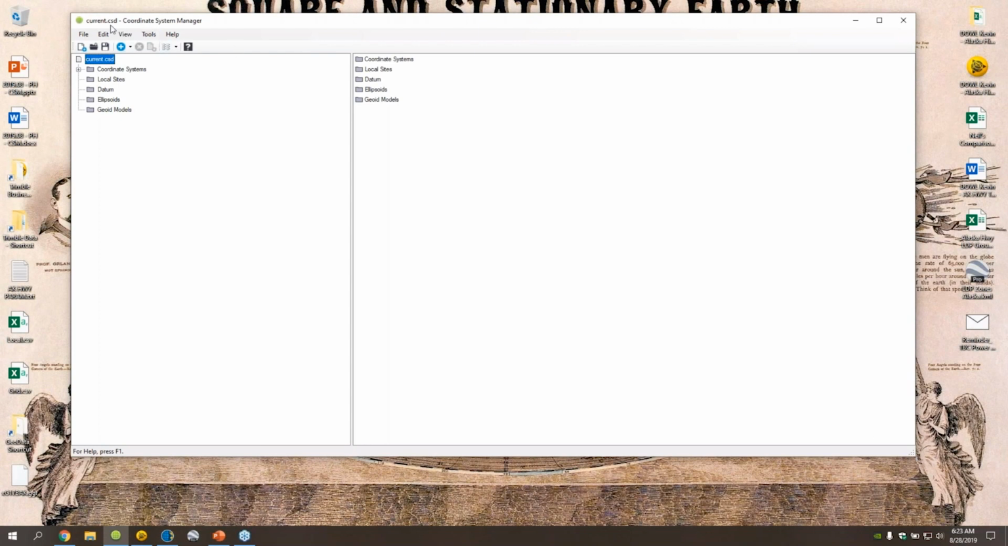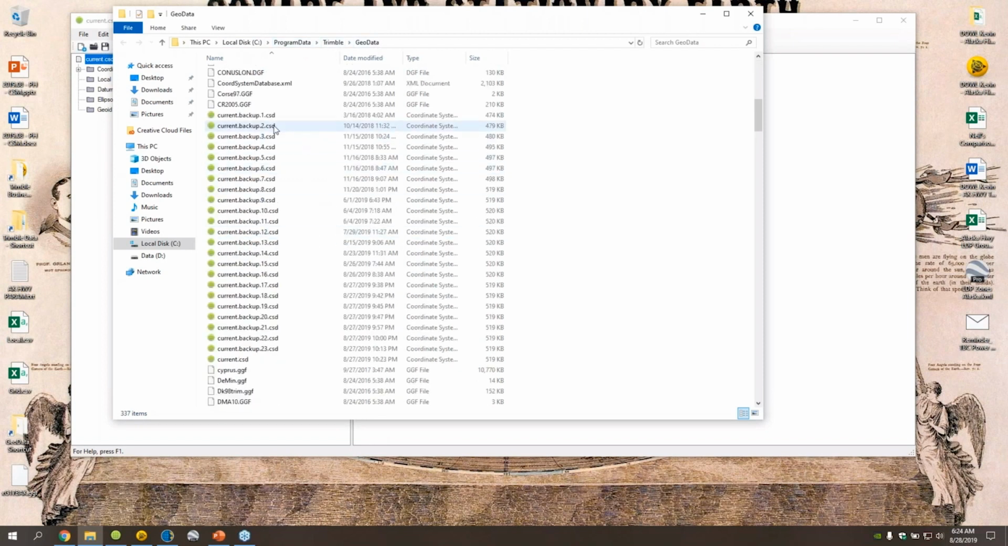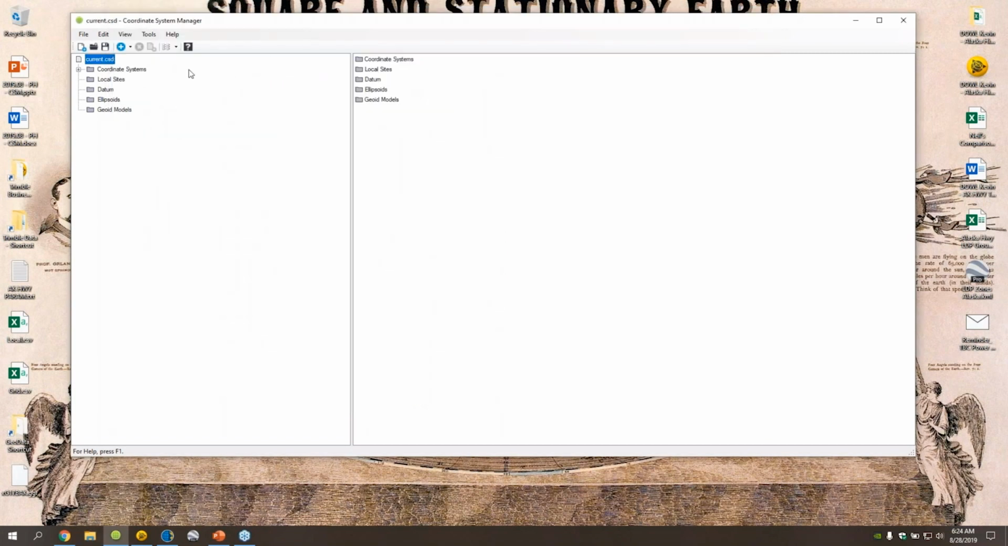So it's a standalone utility that you can use. You can open it. I'll show you where this is actually at. The CSD file is actually located in C program data, Trimble geodata. I've had a whole bunch of backups because I changed it a lot, but this is where Coordinate System Manager automatically points to. And there's this CSD file. If you go in there and click that, it'll also open it. You can also send this CSD to a friend. So if you made a really cool coordinate system, you can send them your CSD and they can open it up and use it. So in here, it's a pretty basic and logical layout.